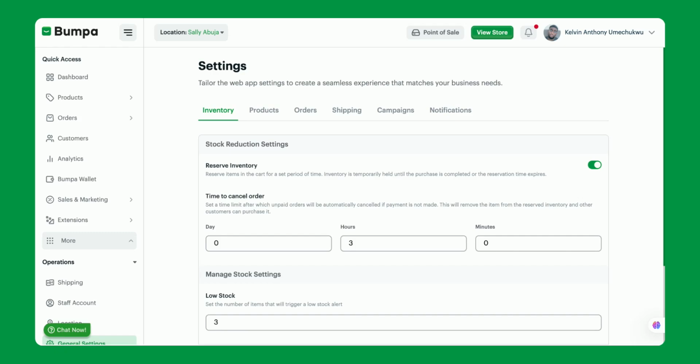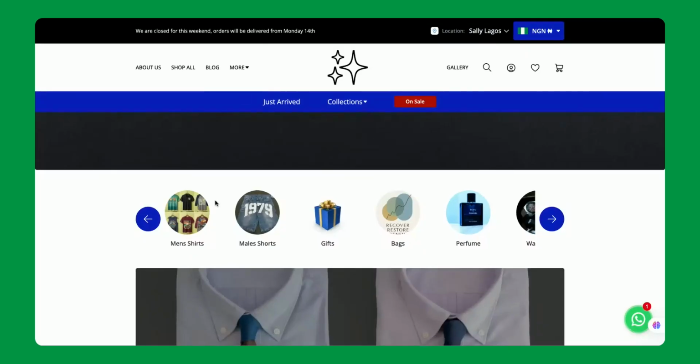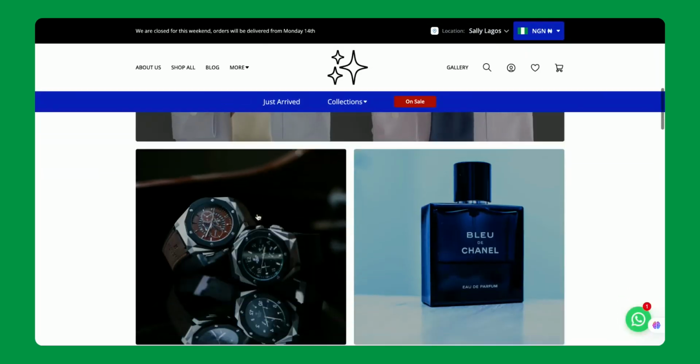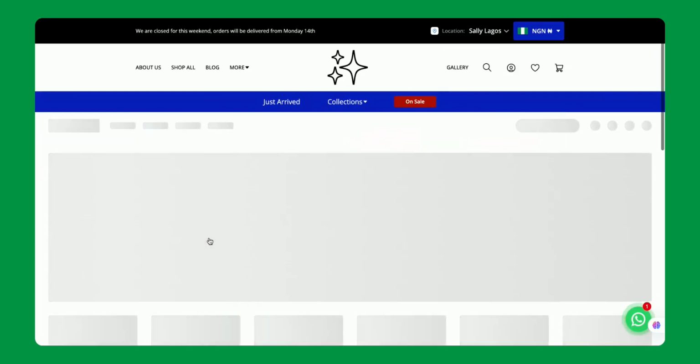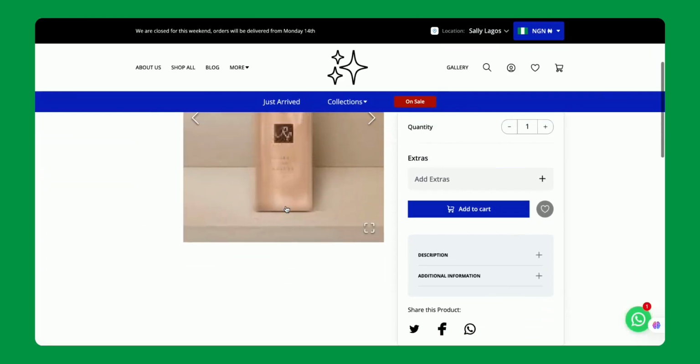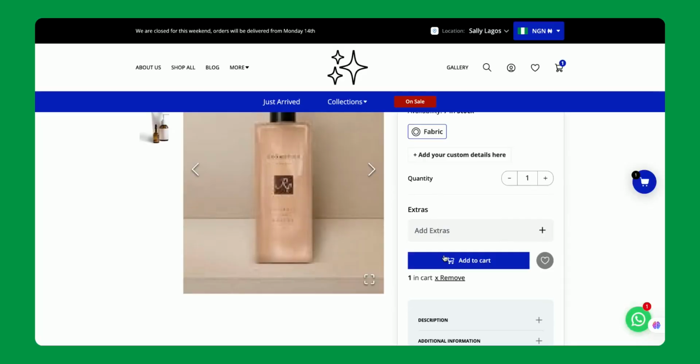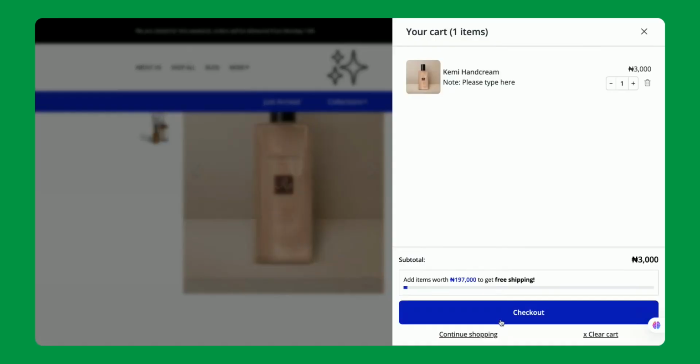Now let's see what reserve inventory looks like on the website. So let's say you've set it up. Let's actually see what your customers will see. So now we're on the website and we want to shop as a customer. Let's say we want to buy this product. Once you add it to cart, you can check out as a customer.